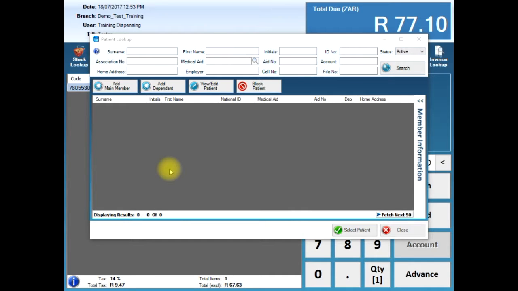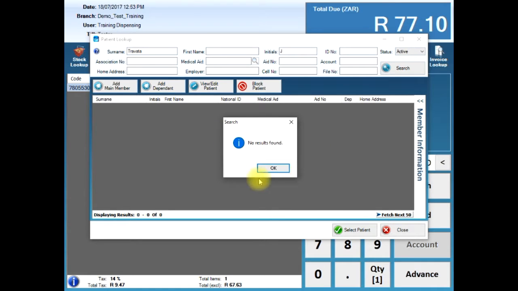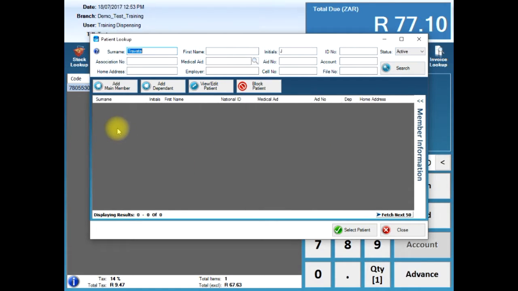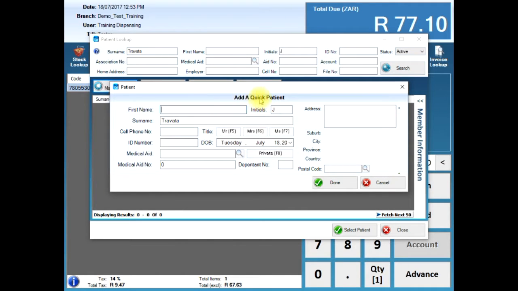We now need to search for the patient that requested the drug item. In this case, we're going to look for a Mr. John Travolta. So we'll type in the surname Travolta with an initial J and click on search. We don't find a result, and simply what we can now do is click on the add main member, and this will bring up an add quick patient option for us, where we can now enter the details of this patient. Remember that we use a capital letter to start our capturing.